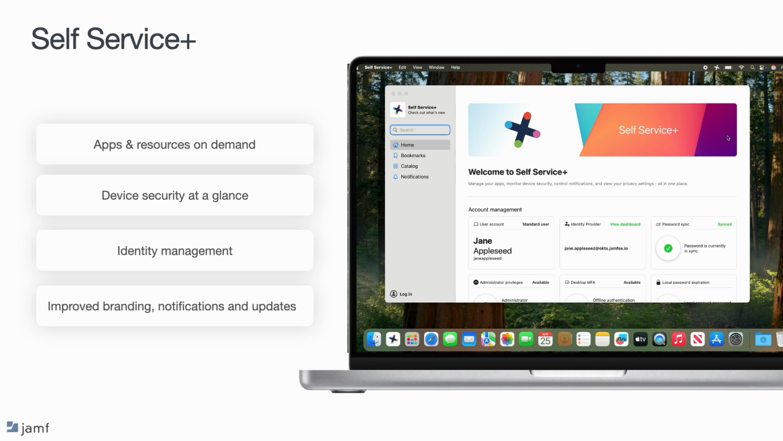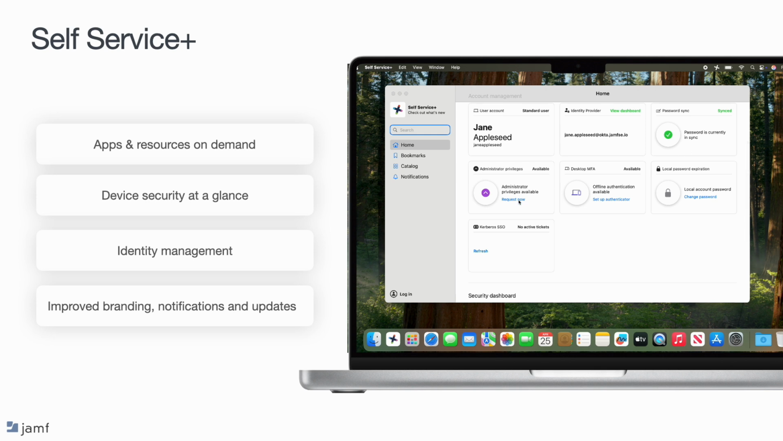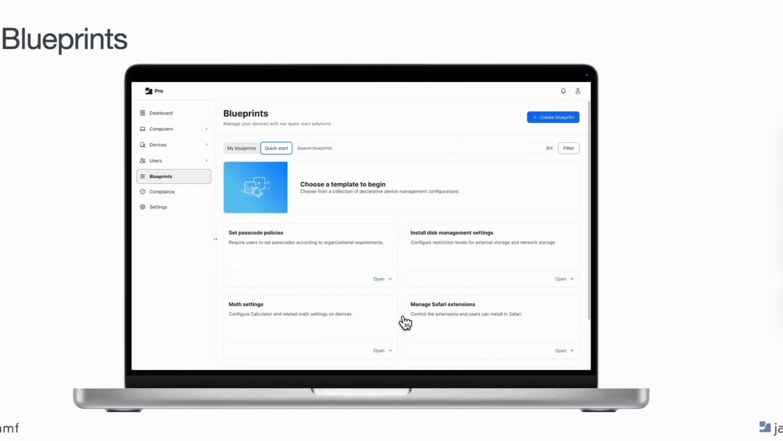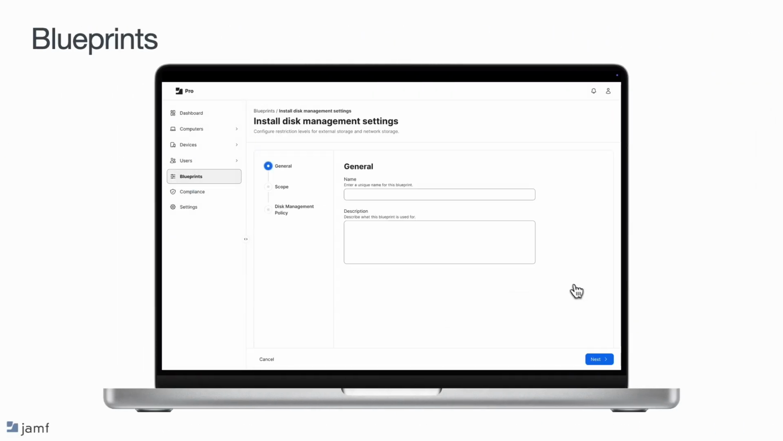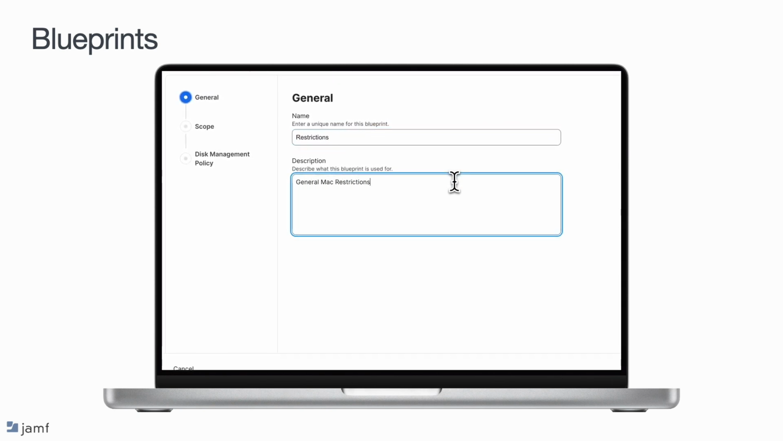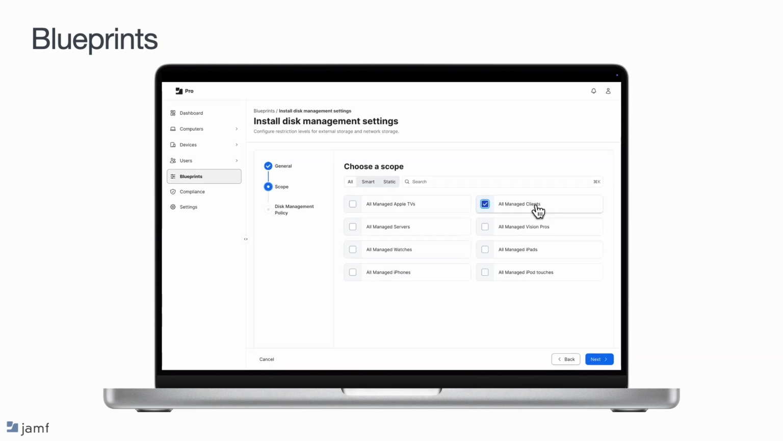This approach is not just easier for users, it's also a major win for IT. By reducing friction and consolidating tools, you significantly cut down help desk tickets, giving time back to your team and keeping everyone productive. Blueprints is Jamf's latest key technology that enables declarative workflows most important to you. Powered by declarative device management, Blueprints offers a supercharged, future-proof approach to managing devices' settings, commands, applications and installations, and restrictions.